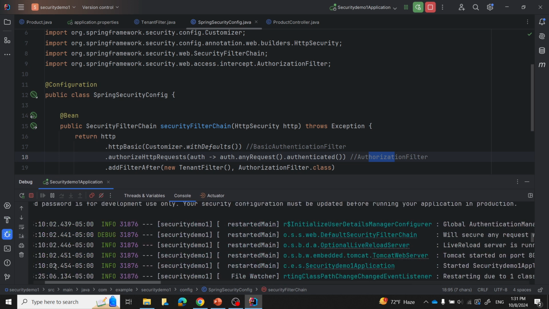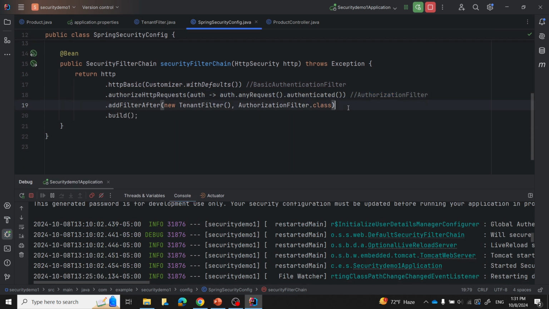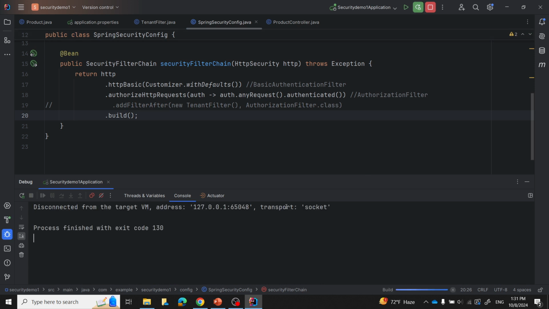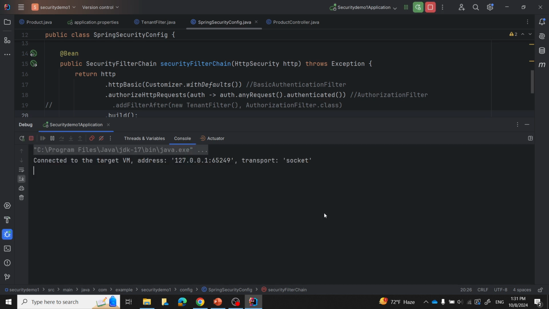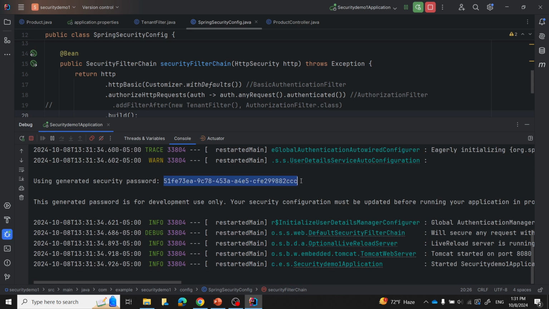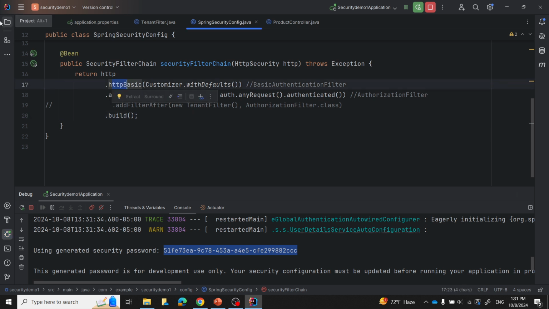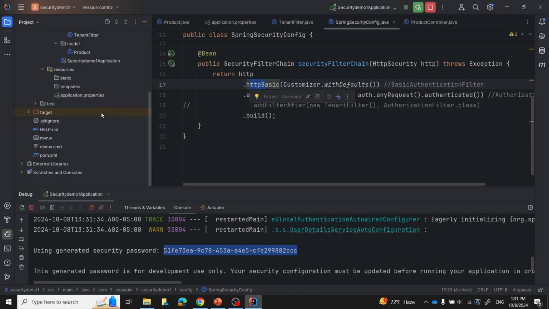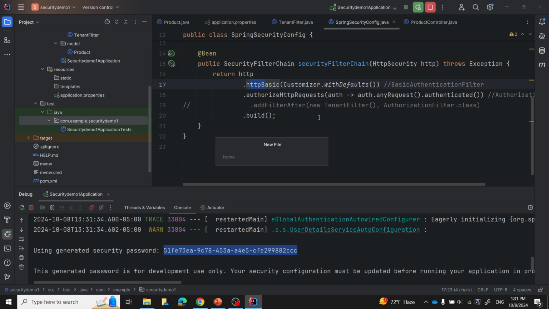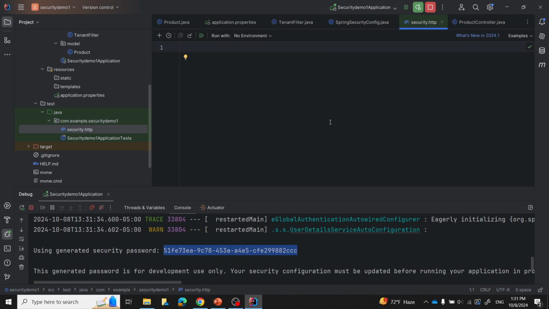First, I should uncomment this one. Let me restart, because I didn't configure the username and password. Let's take a look at how to do this. I disable this one, then I will enable it. I'm going to use the HTTP client, which is enabled by default inside IntelliJ.